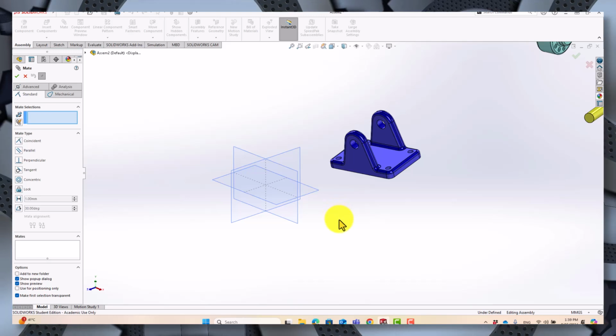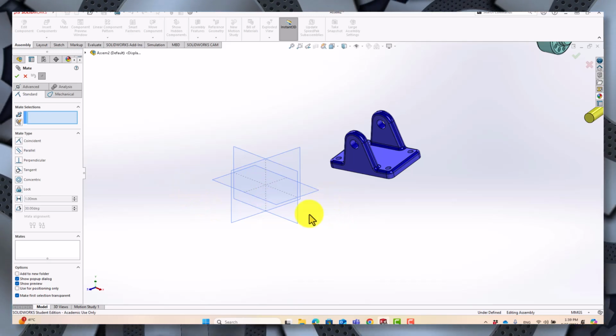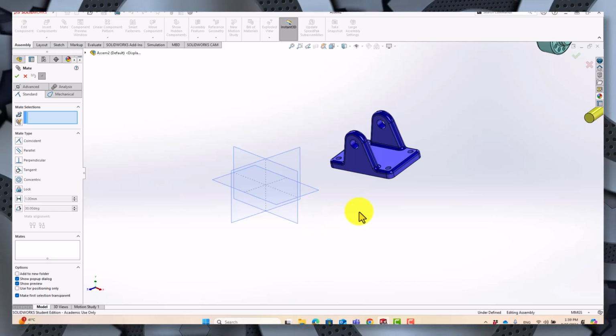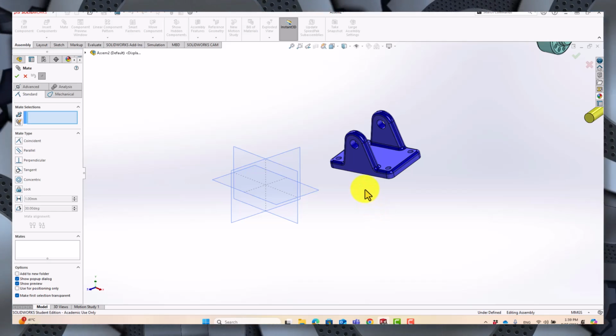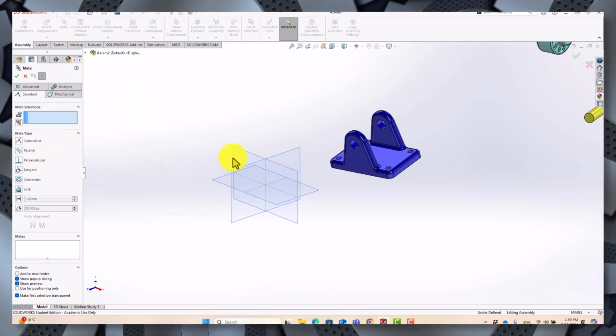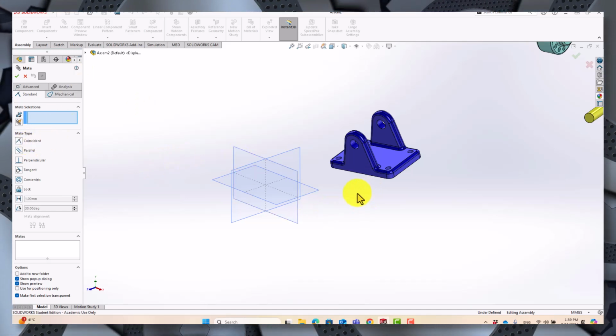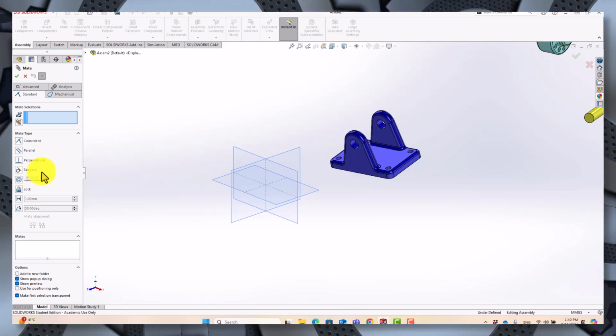How would I know which type of mate to use? In many cases, it's intuitive. It's very easy to know what exactly you want to achieve. So, for example, if you want to place two things on each other, you use a coincident mate. If you want to keep two faces parallel to each other, you will use the parallel mate. If you want them perpendicular, it will be perpendicular. If you want them tangent, it will be similar, and so on.